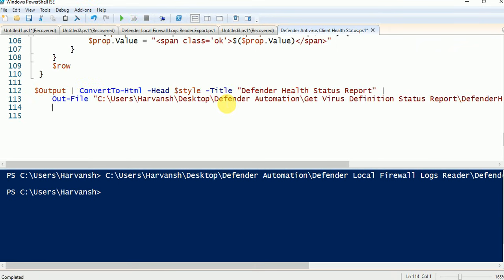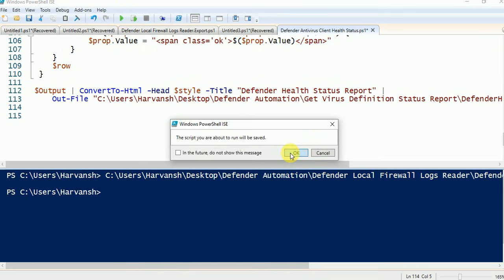If you want to export this, export hyphen CSV and hyphen path, and you can give the path wherever you want to save your CSV. Okay, so let me run this file. Let me delete and execute this, and see how the output will come.